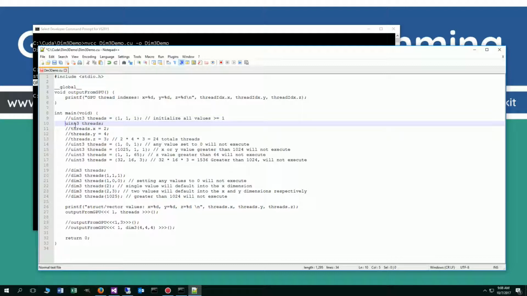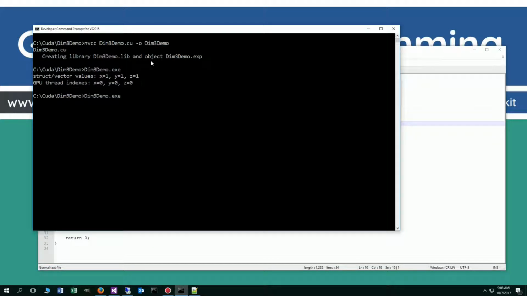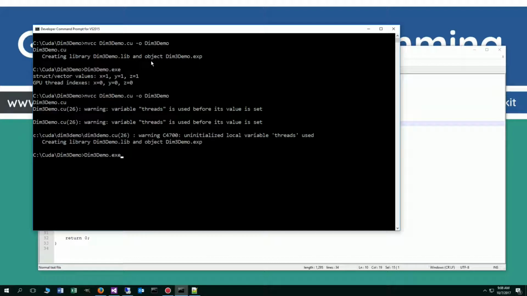You could, for example, do something like this, right? And the difference between this and, say, this dim3 is this will actually not necessarily work there. You may get lucky, it might work, but most likely it's going to throw a bunch of garbage into there. So we're going to get a couple of warnings that it's not used before its value is set, but we can go ahead and run it anyway, right? And so here's the values that it's assigned by, you know, just a bunch of garbage variables.